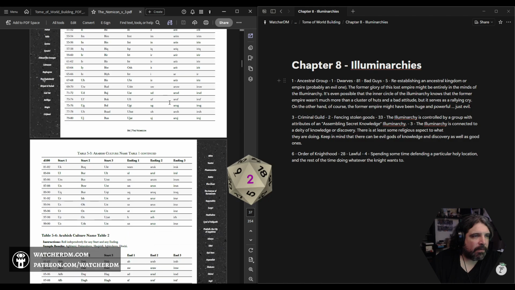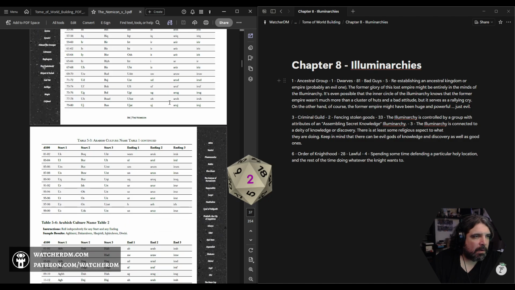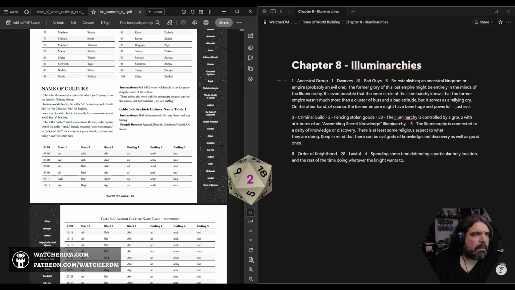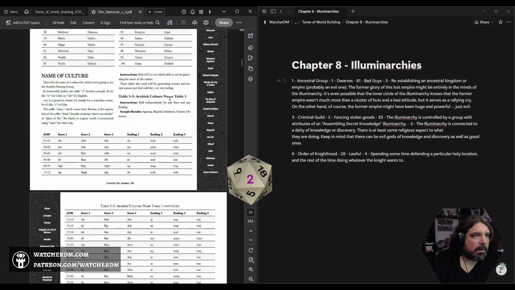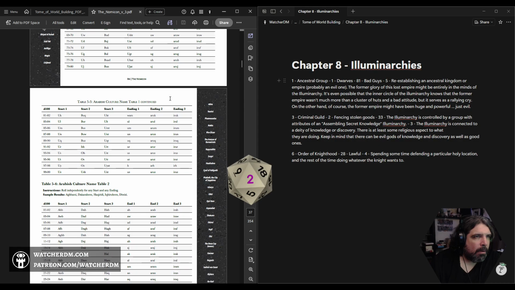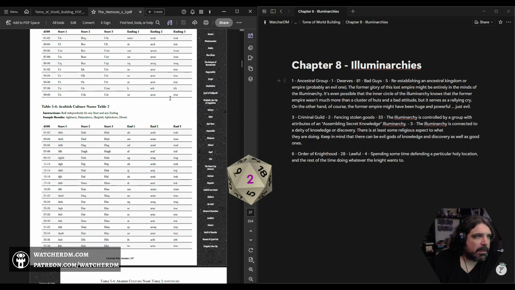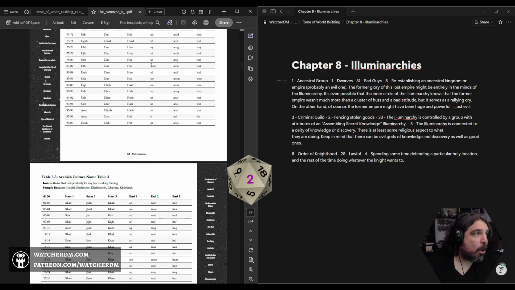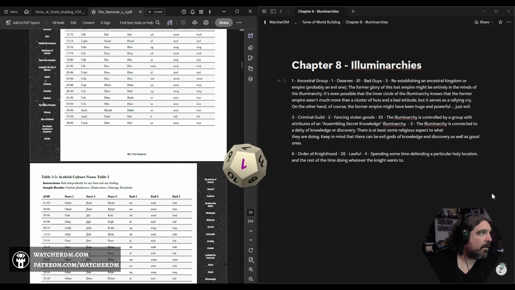Roll a D12. That's a D100 table. Oh, shit. Wait, what? No. Table 1 continued. Table 2. Table 3. Oh, damn, son. They went there. All right, it's happening. D12. What do we get?